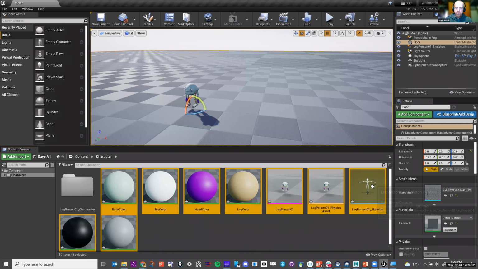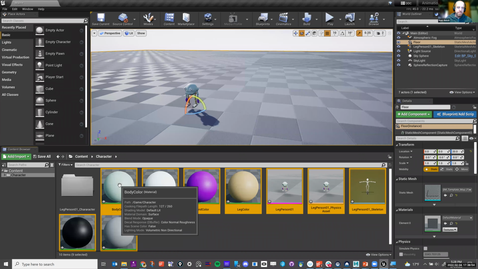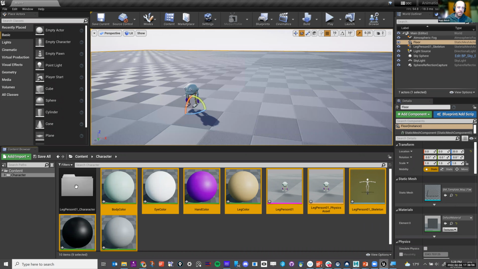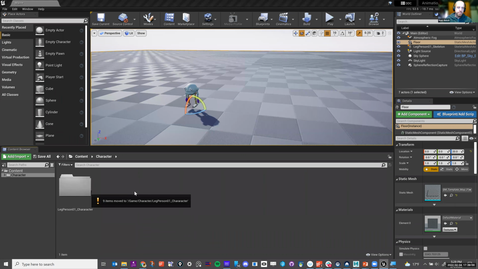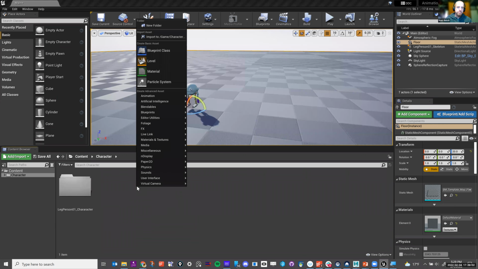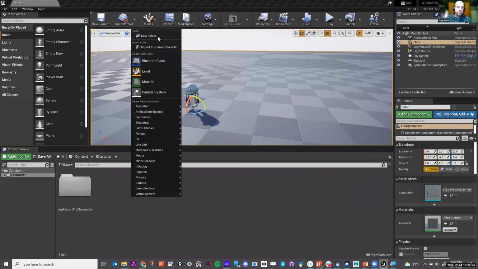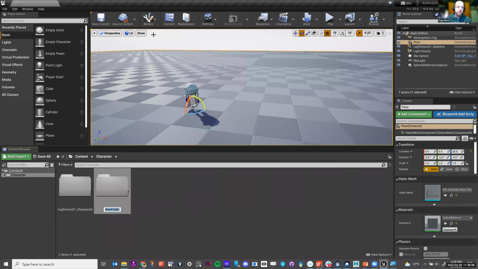So all I'm going to do is left mouse click and drag all of these into this. And then I'm going to do a move here. So they're all going to move in there. And then I'll just make another folder. I'll make a new folder, and I'll call this leg person 02 folder, and then character folder.